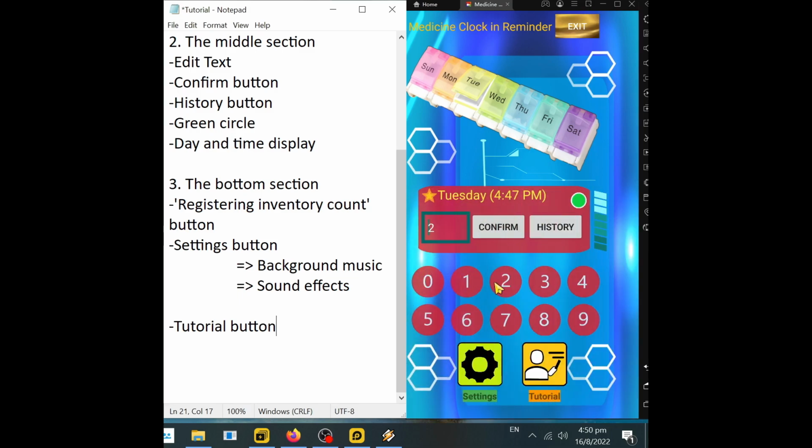For example, the sound that is triggered from pressing a button. At last, we have the tutorial option here. You can go through the tutorial more than once.